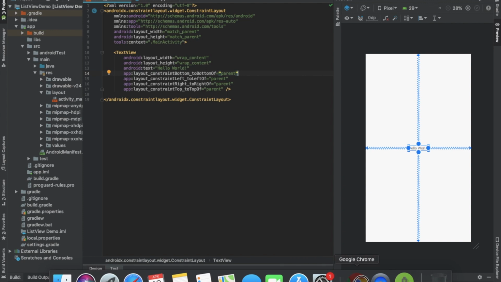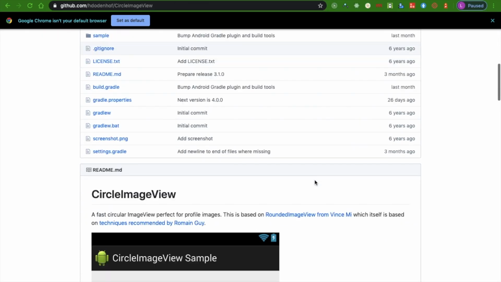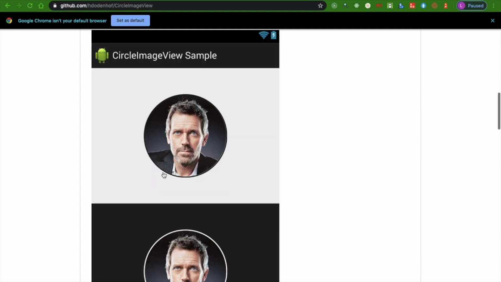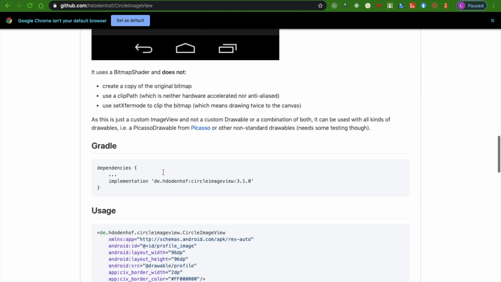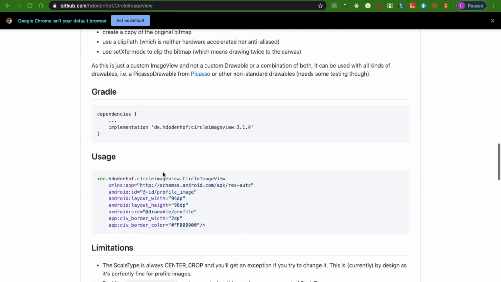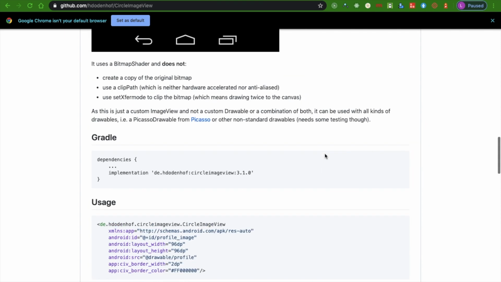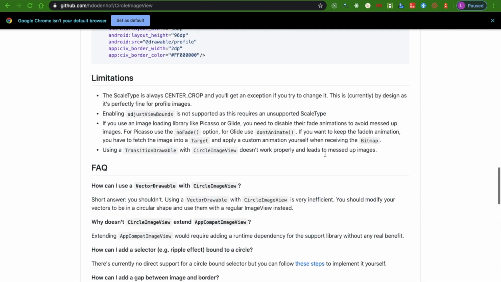Now, the circular ImageView library is used to render images in a circular view, just like we have displayed here on the screen. So it's a very sleek library and it's very easy to use. You just need to add this implementation dependency to your Gradle file and then call this widget in your XML layout, and you're done. I'm going to put the link in the description for this particular tutorial.